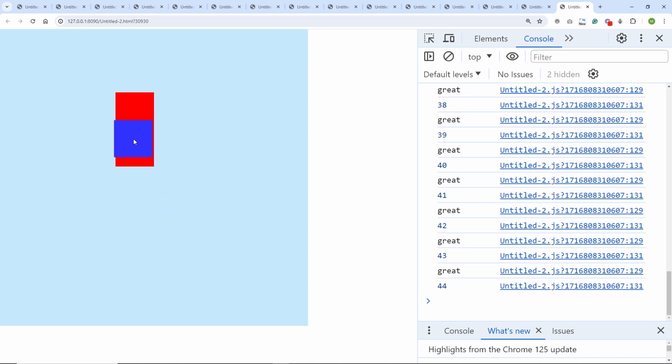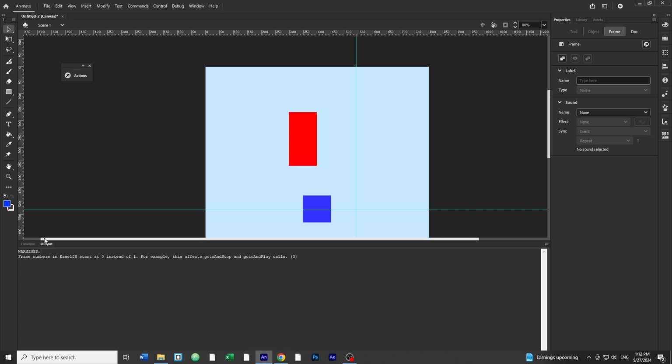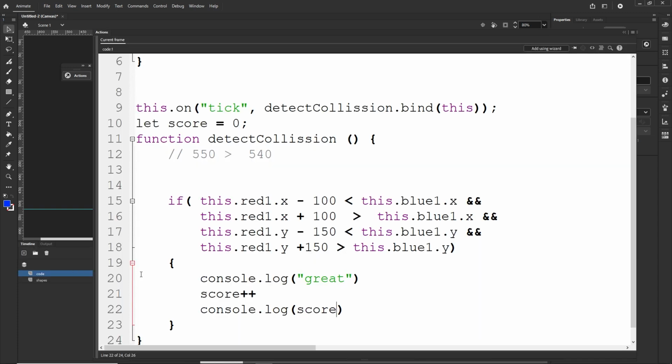Okay, but right now what is going to happen is that if I go in here, we are going to have this score, and we are going to have like 70, 80, 90, 100. Okay, but we would like to have the score only once. So what can we do? One thing that we are going to do before that is when we have the collision, we are going to hide the shape.